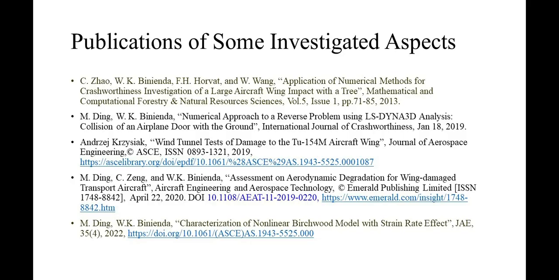Scientific analysis and results of the experiments on several aspects related to the Smolensk crash were published in the peer-reviewed international journals. Thank you for your attention.